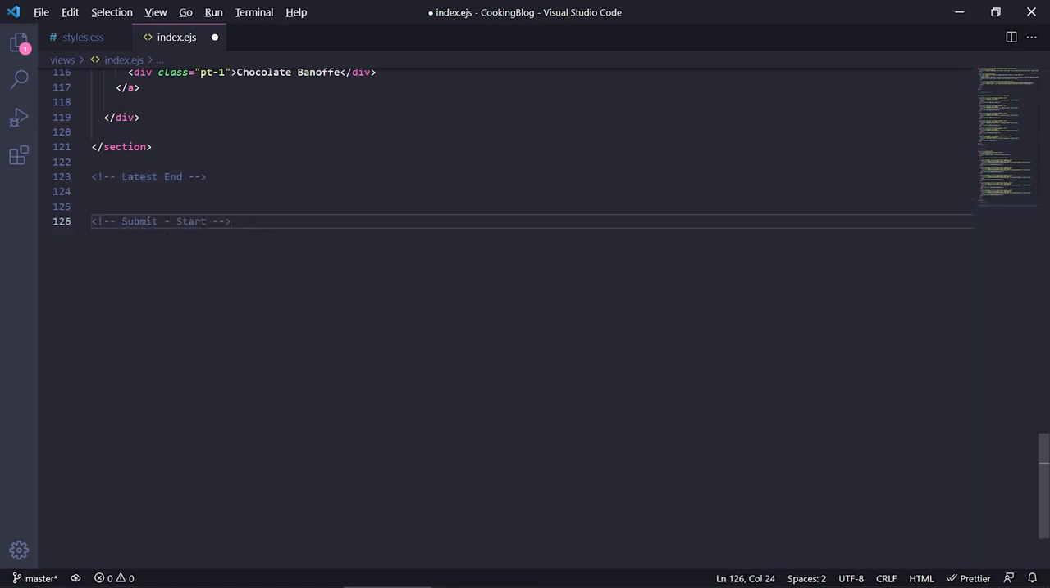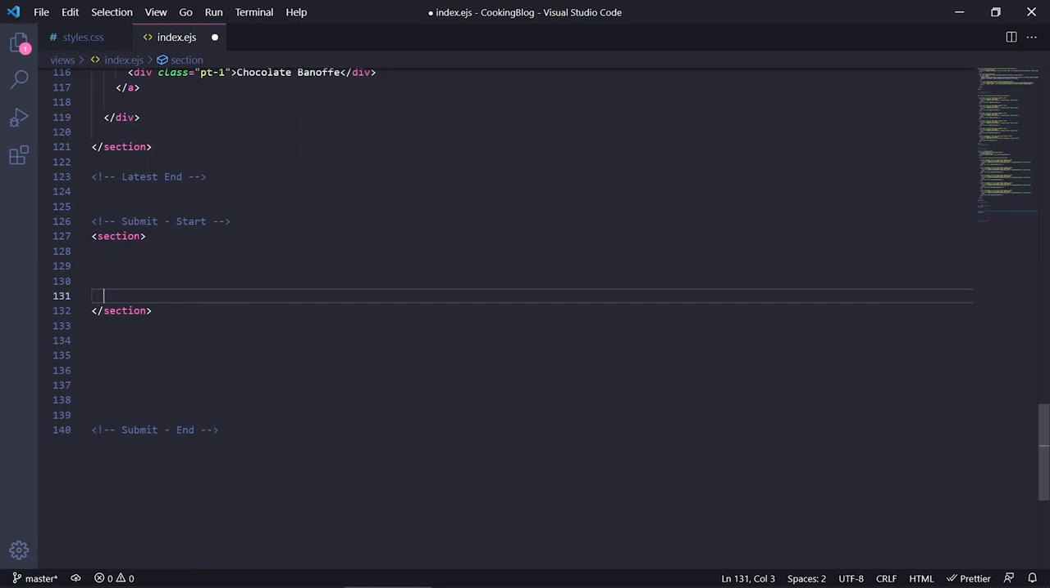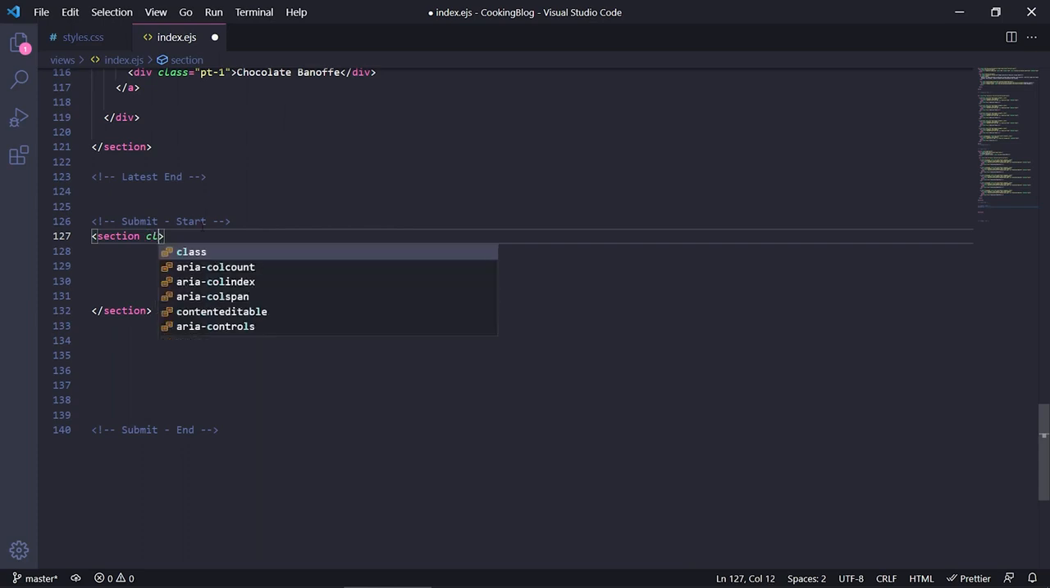I'm going to cover it one more time. And then inside here, let's do a section as we've started with sections. I wish I'd done the first one. I mean, we can change the first one as well. It doesn't really matter. Let's do a section with the class name of px4 and then py5 and then my5 and then text center.